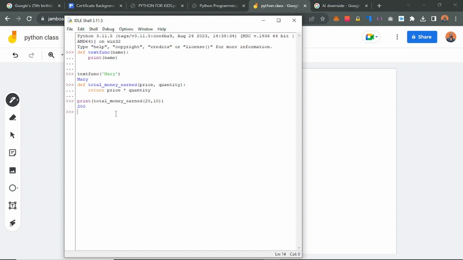Let's talk about what function scope is, what it means for a function to be scoped. So in Python, we have your global scope and your local scope. A function has what is called a local scope. So let me give you an example.